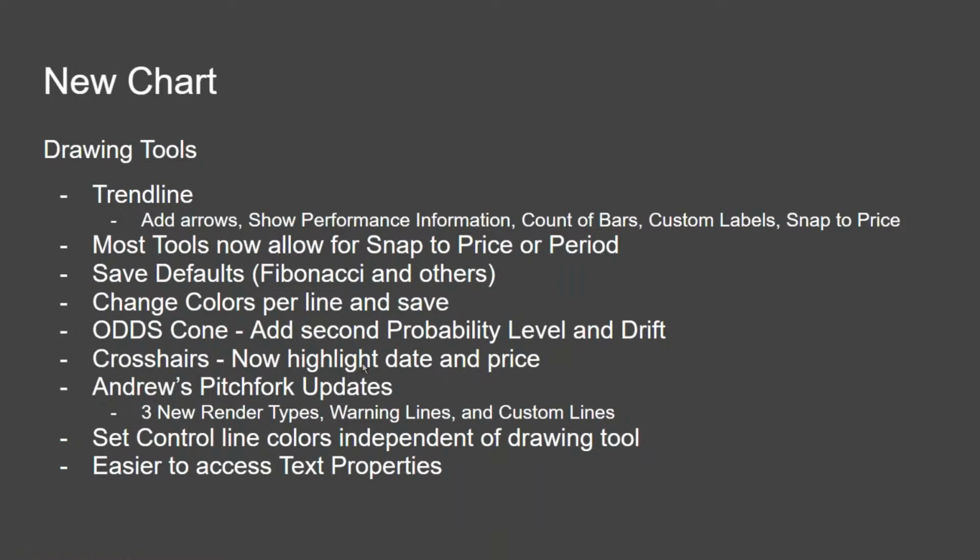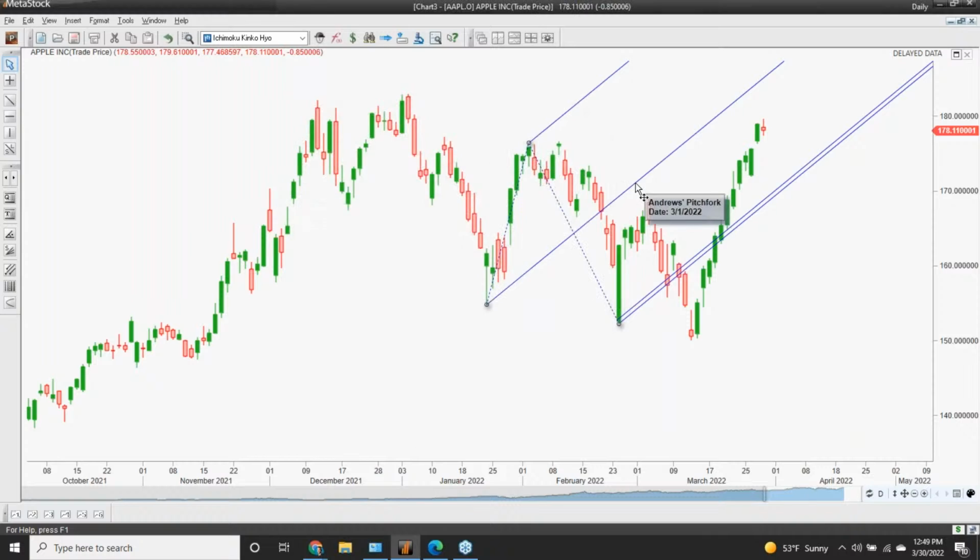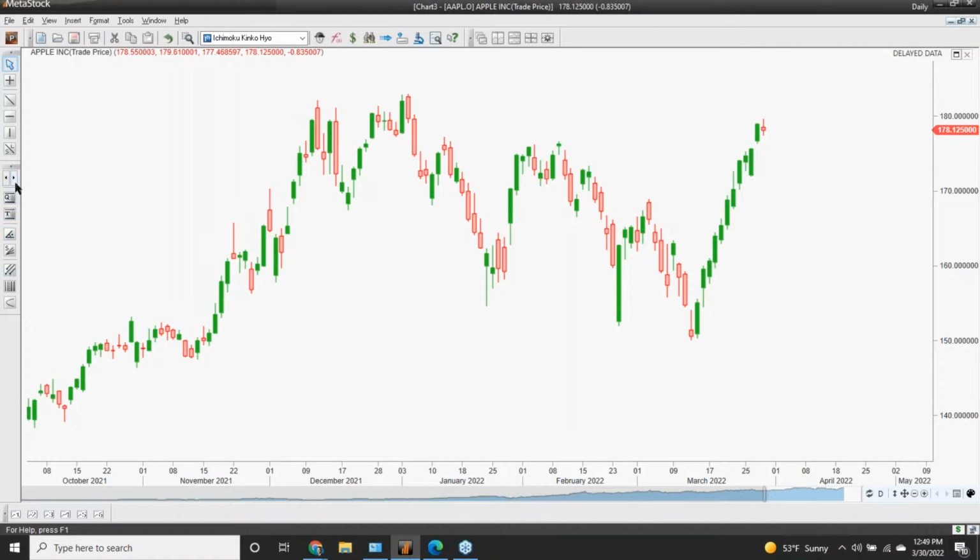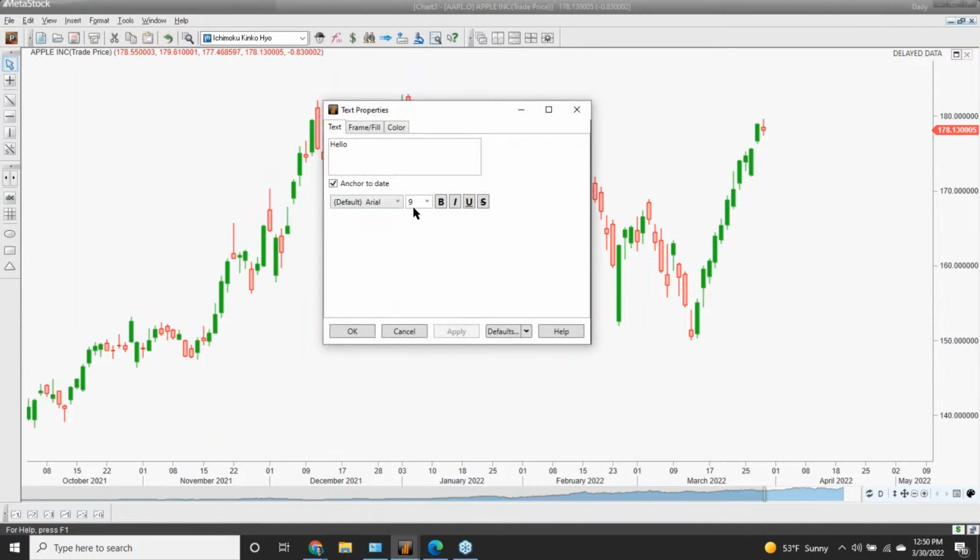Easier to access text properties. So also, not only did we do trend lines, Fibonacci, the default pages that you can save. If you're going to mess with text, it's just easier. Double click it, and there's just more you can do inside the properties. You can change fonts in there, what kind of font you want, the font size, bold. You have more customizability. You can just change what the text says right here. You can anchor it to a date or not, so you have complete control, but that's up to you.